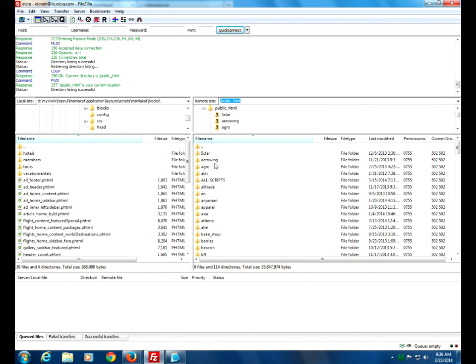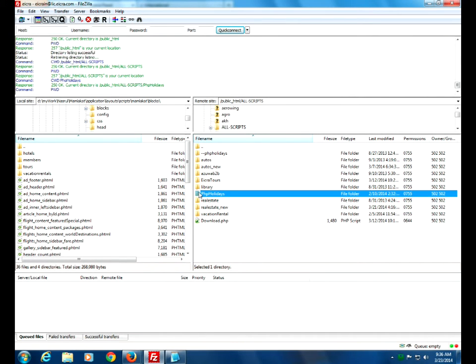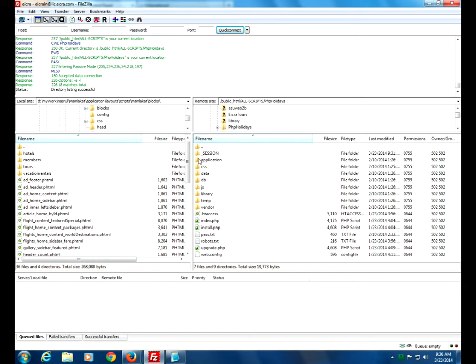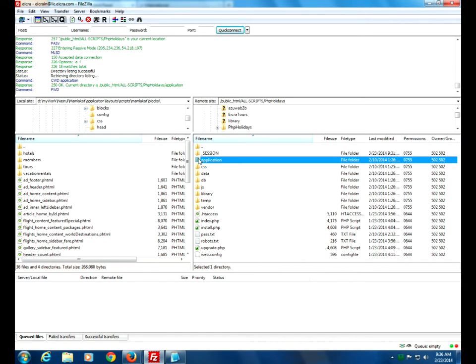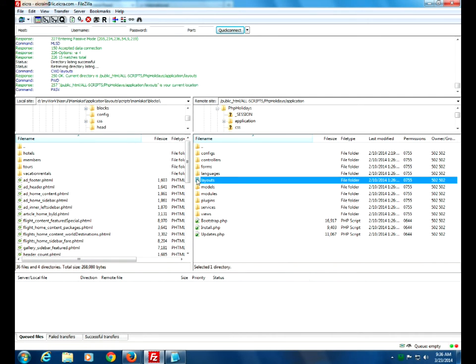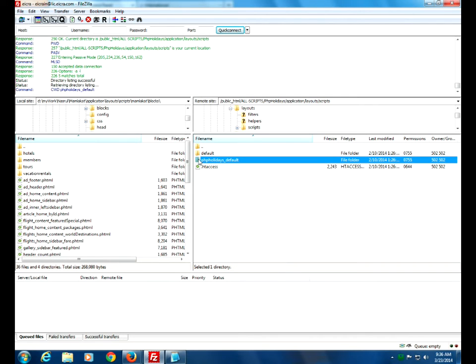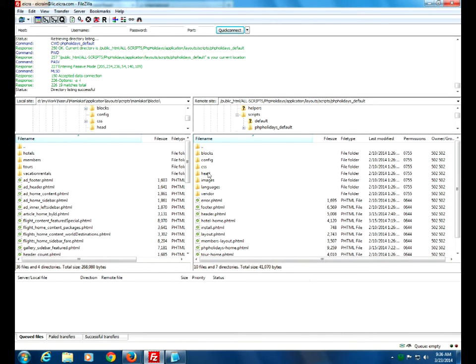So now I'm logging to application, then application under your FTP, it would be application, and then layout. Under layout there is a folder called script. Under script there is a folder called your default template. For me this is PHP holidays default. For your case it can be anything, however you rename it.